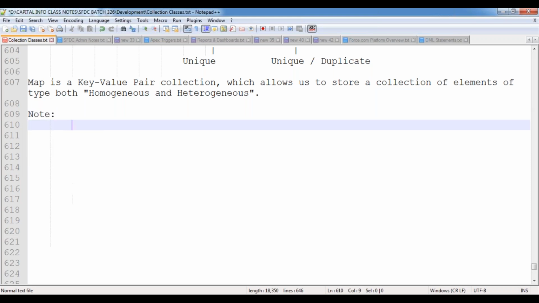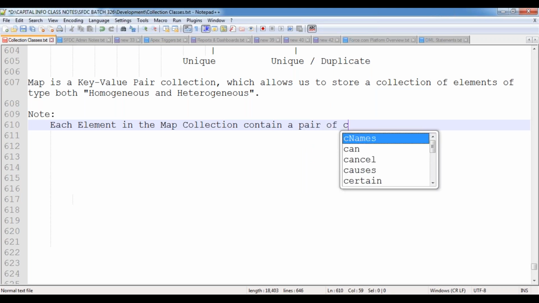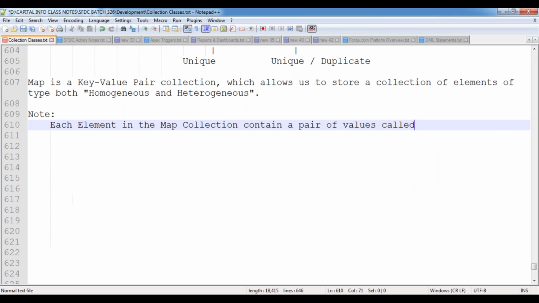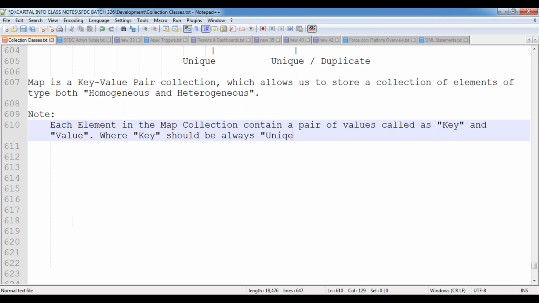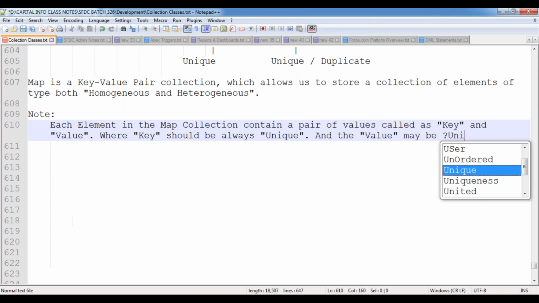Now, note: each element in the map collection contains a pair of values called key and value, where key should always be unique and the value may be unique or duplicate.